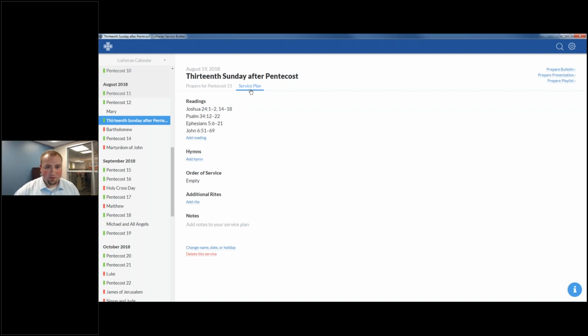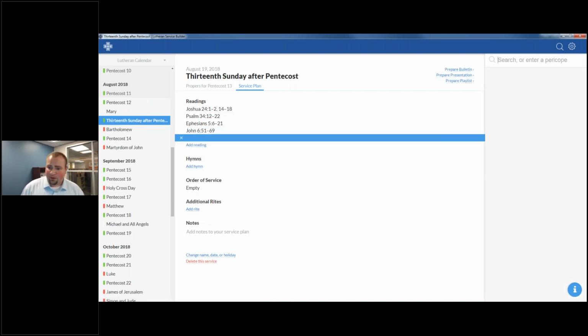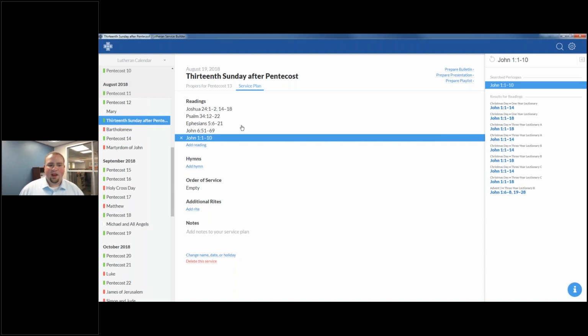Now, it'll take from the lectionary the readings and automatically apply them. I can add additional readings if I wanted to. And so if maybe I wanted to add in John 1 through 10 or something like that, I can go ahead, type that in, enter it in, and add that right there. I can also, as I type that in, see some different search results and see, actually, maybe John 1 through 18 would be better, and click on that.